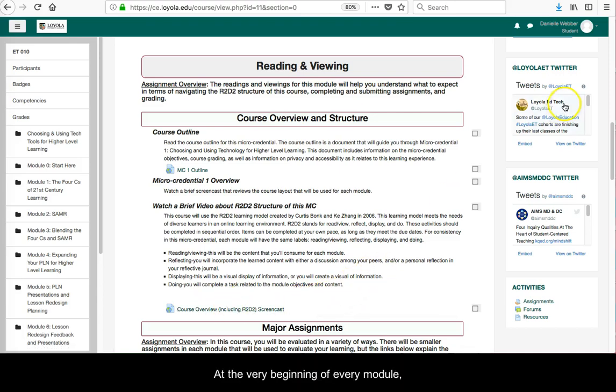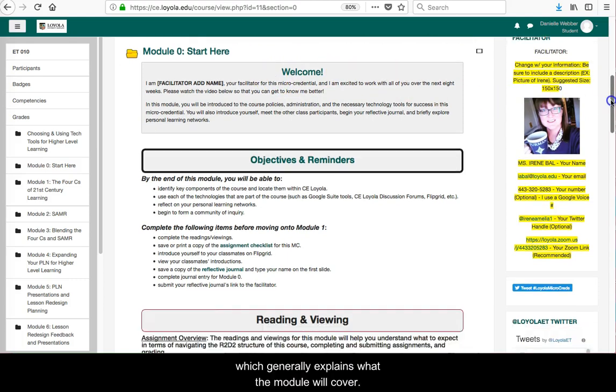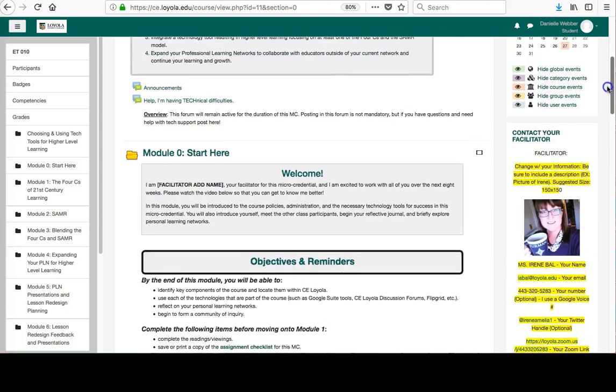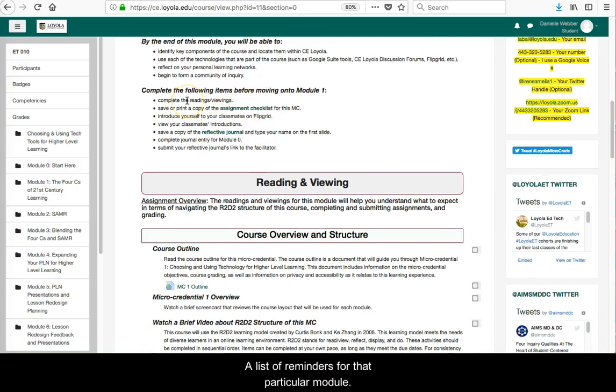At the very beginning of every module, you will find a box labeled Module Blank Overview. Of course, in the Module 0, it says Welcome, but the other modules, it will say the module number and overview. This generally explains what the module will cover. Next, you will find your objectives for that module, and it will start with, by the end of this module, you will be able to, all of which are linked to the microcredential objectives that you can find at the very start of your course. And then after you find the objectives, you will see a list of reminders for that particular module. Remember that you will also find reminders for all of your assignments in the assignment checklist document.